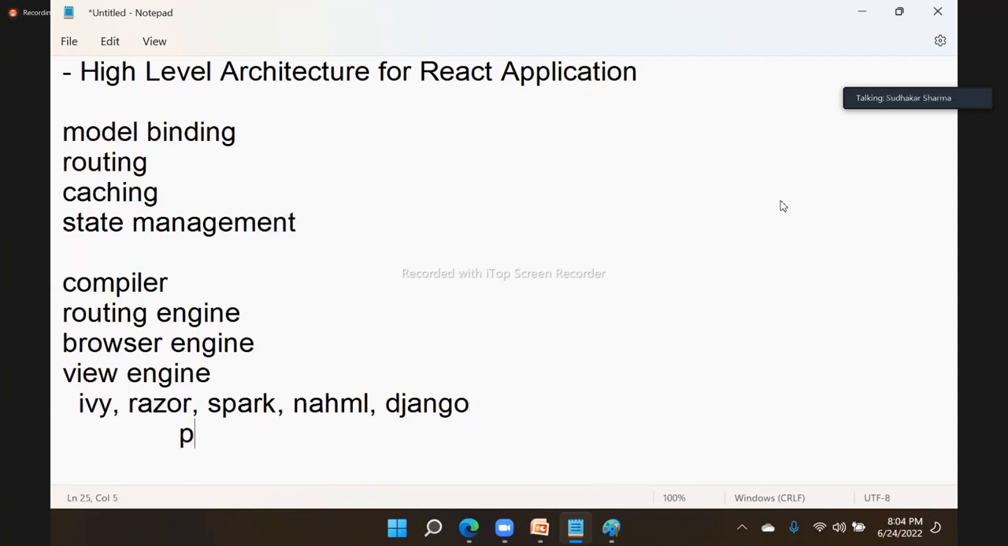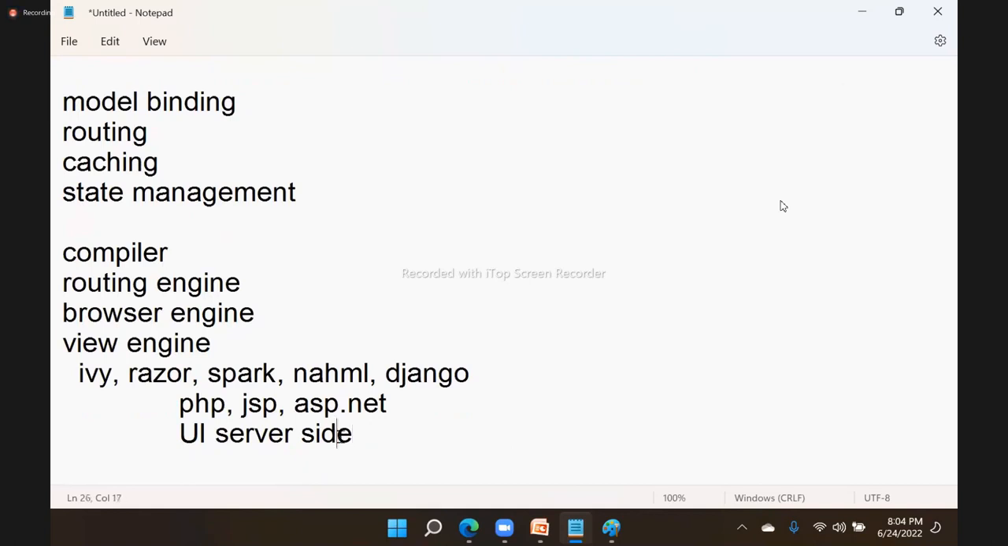For example, we have PHP, we have JSP, we have ASP.NET, so many. They design the interface, the UI, on the server side, understood? That needs to be converted into HTML, because whatever they write server side is not understandable to the browser. It needs to be converted into HTML. That is done by the view engine.